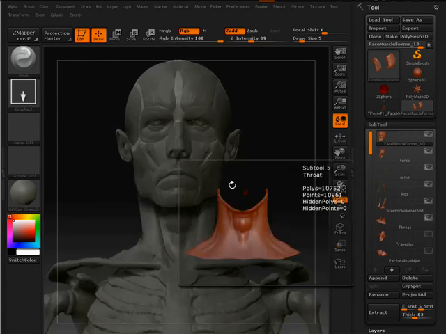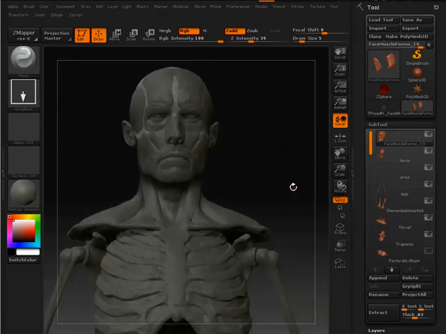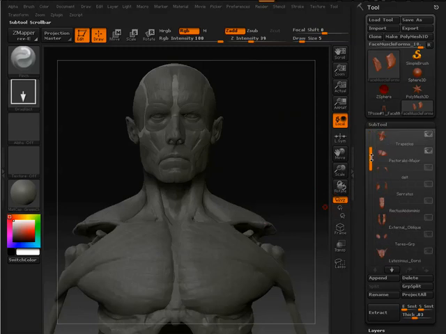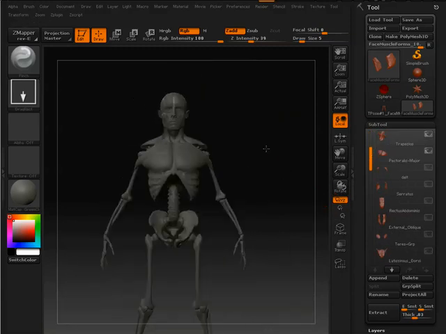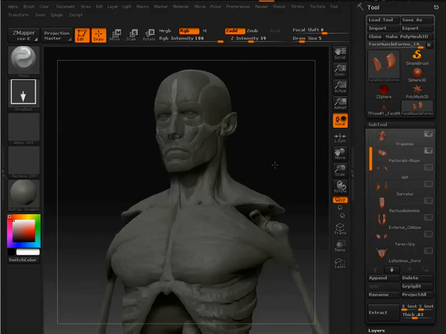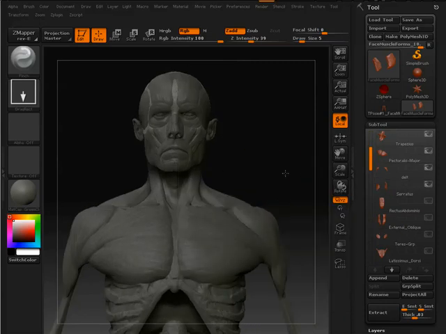Let's go ahead and take a last look here and bring back some of the muscles from part 1 of the form of anatomy, so sternocleidomastoid and trapezius, just to make sure that the proportions of the head and the face are working well with the rest of the body.